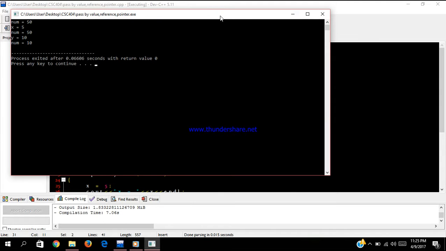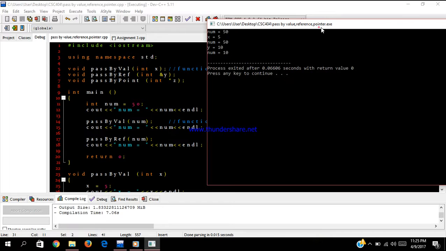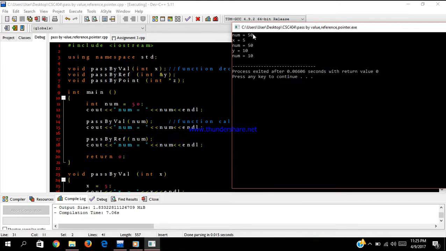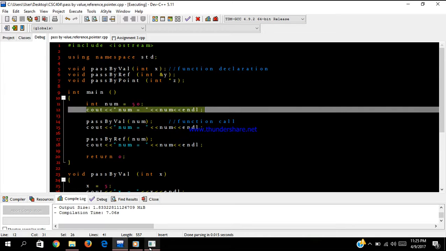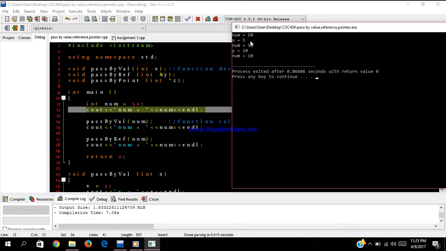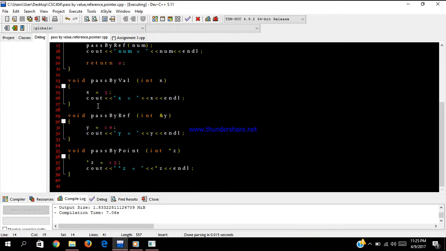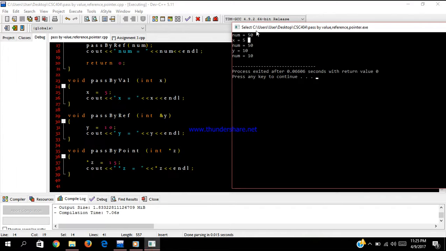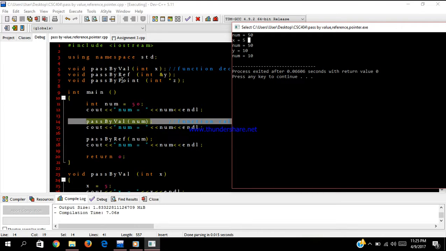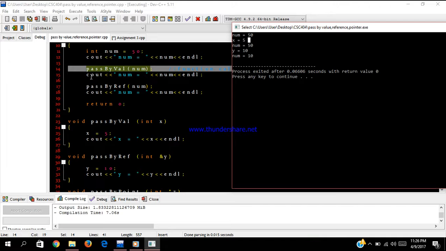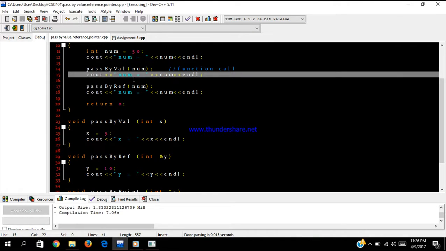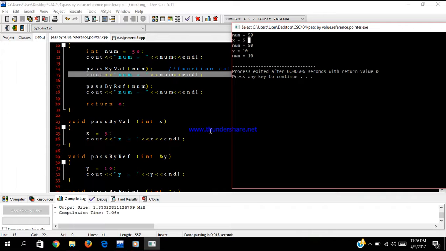Alright, so here it is. Let's see. So here it says num equals 50, and this comes from here. And then next thing is x equals 5. This is from this statement, because back in the function definition, we see out 5 here. And then num equals 50 from here, from cout num equals num, right after the function pass by value.